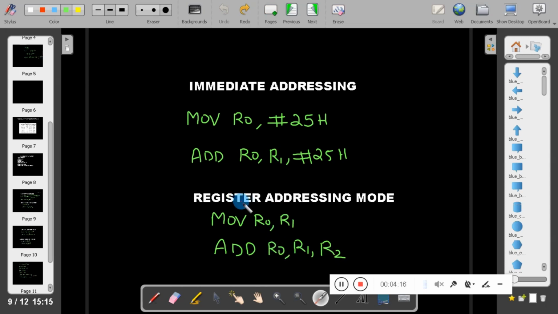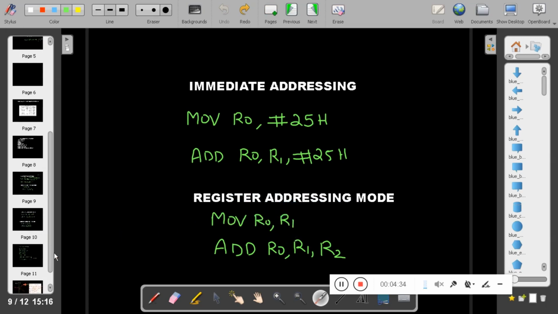This addressing mode is called the register addressing mode because we are using registers here. This addressing mode is faster compared to the other addressing modes because you are using registers directly. Next, we will move to the next one.